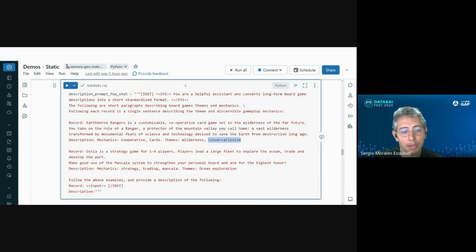For the second example, it says, Ostia is a strategy game for 1 to 4 players. Players lead a large fleet to explore the ocean, trade, and develop the port. Make good use of the Mancala system to strengthen your personal board and aim for the highest honor. For that description, it says that the mechanics are strategy, trading, and Mancala, and the themes are ocean exploration.